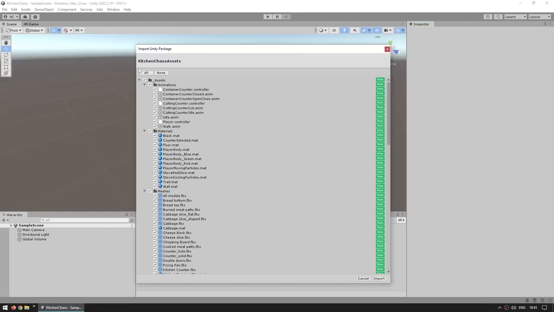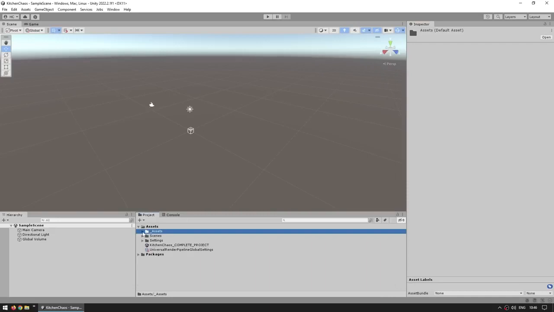Here is the asset import window. Just make sure you select all and let's import. Okay, so here it is. This imported the assets folder and inside comes all of the assets, meshes, textures, and so on. So everything we're going to need.